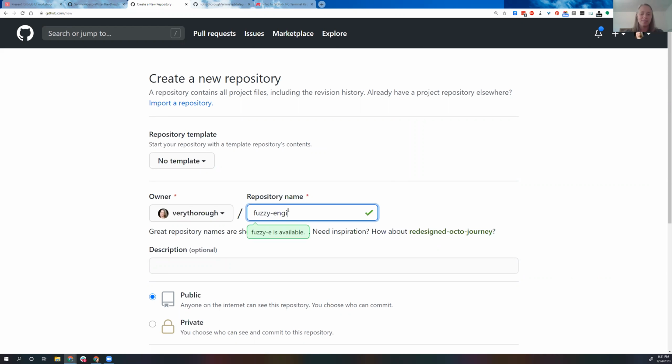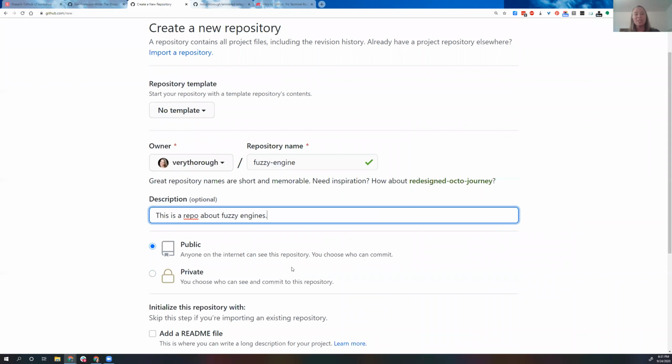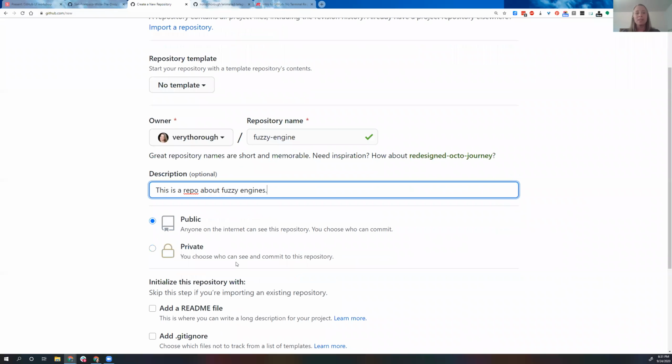So I stuck with that for my demos. And this is a repo about fuzzy engines, whatever that means. A description of it. For the purposes of what we're doing today, make it public, but you can make them private. GitHub used to restrict that to paid accounts, but now you can actually make unlimited private repos on free accounts.